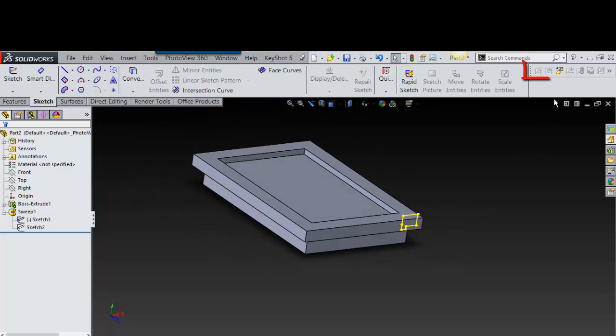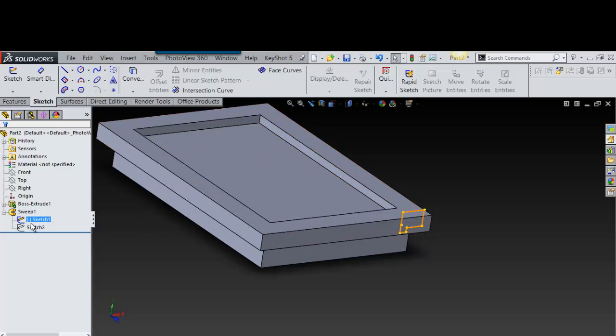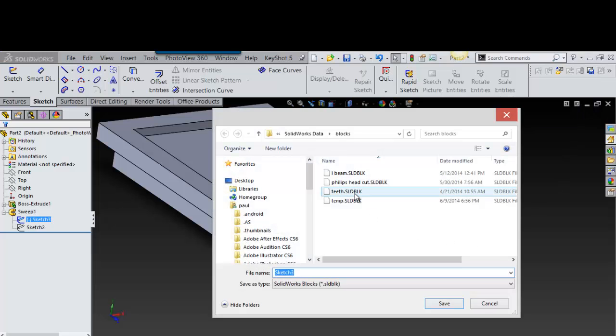And so for me, I have it docked right here. You could just go into your search command and find it. First you have to select the block, and there's an icon that says save sketch as block, so I say OK. And then on my C drive in SolidWorks data, there's blocks, and I'll show you where that is, but you could just give it any name and say we're going to name this test, and say OK and save.